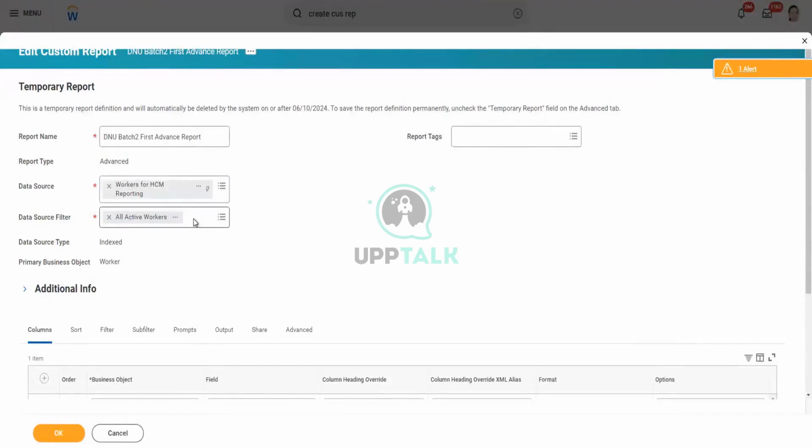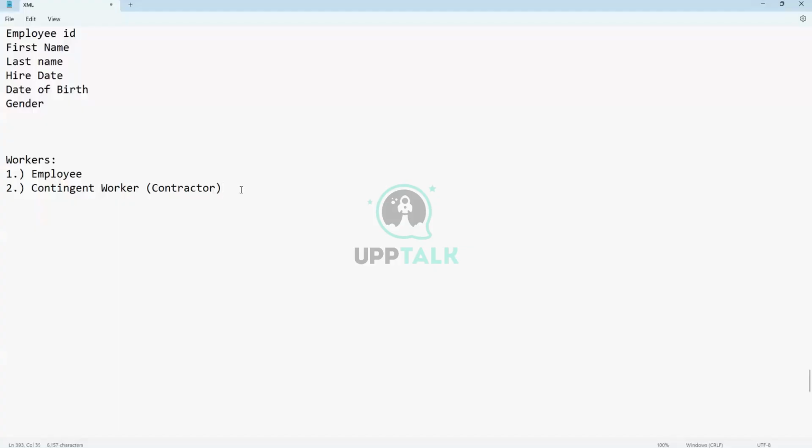There is a difference between all active workers and all active employees. All active employees contains only permanent employees of the company. All active workers comprises everything, all the workers, whether the worker is a contingent worker or up to the employees, everything.